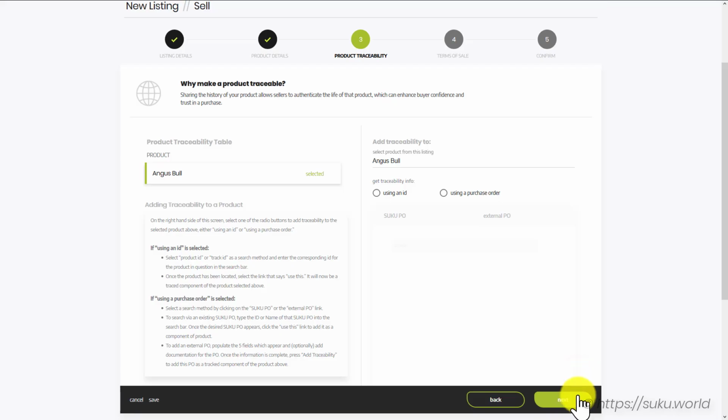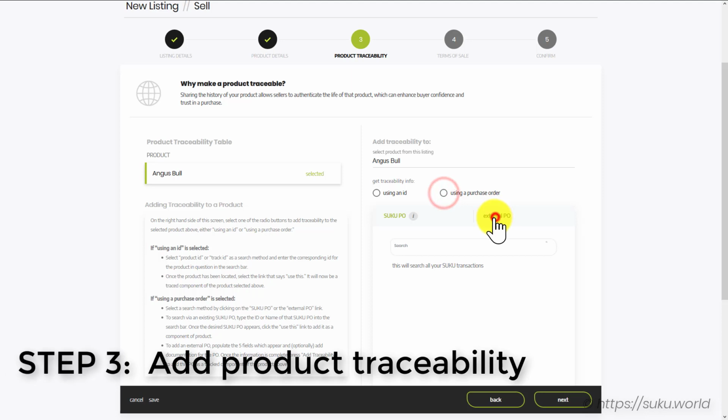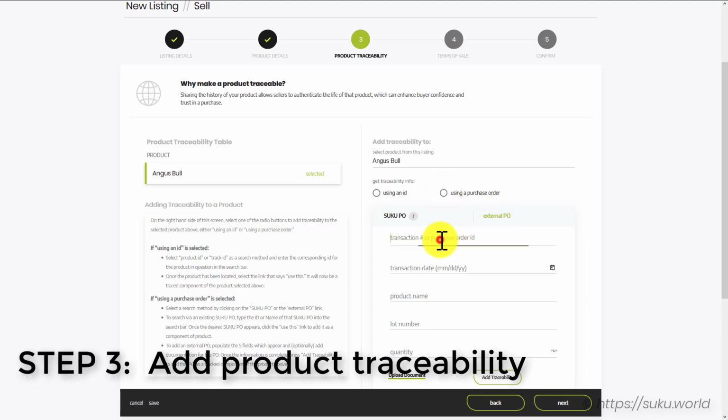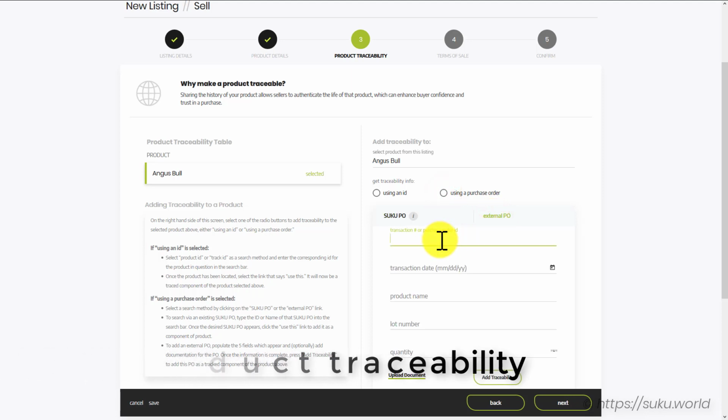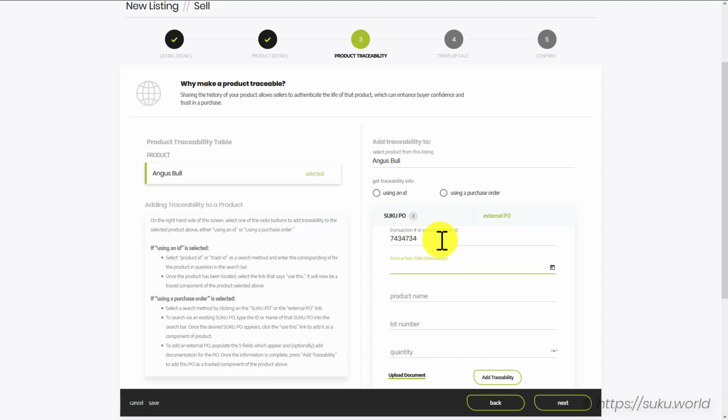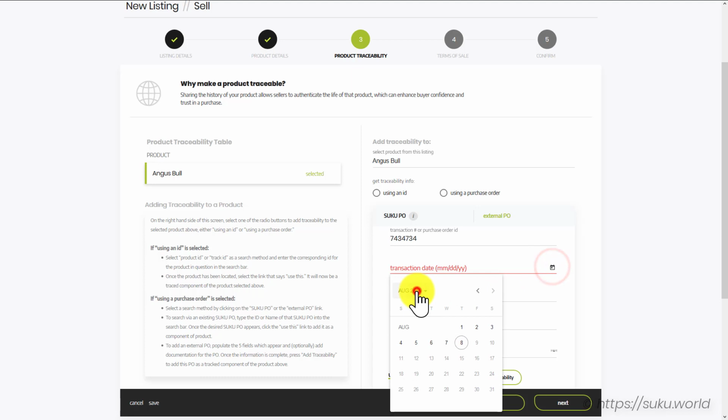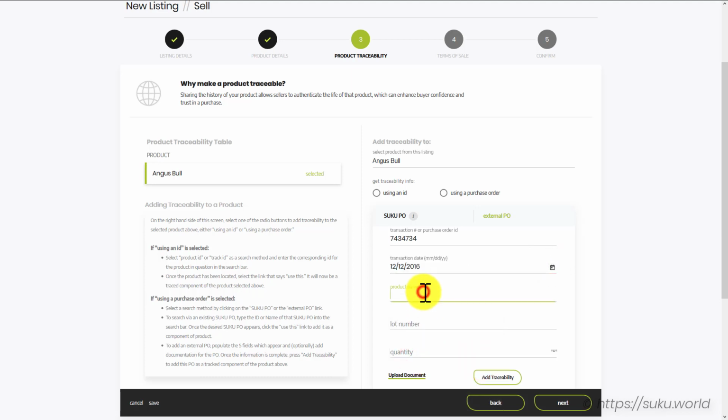Step 3 is to add product traceability. Now in this case, what I want to demonstrate is that my bull is in fact vaccinated. So what I'm going to do is enter external purchase orders that demonstrate that I have in fact purchased specific vaccines.